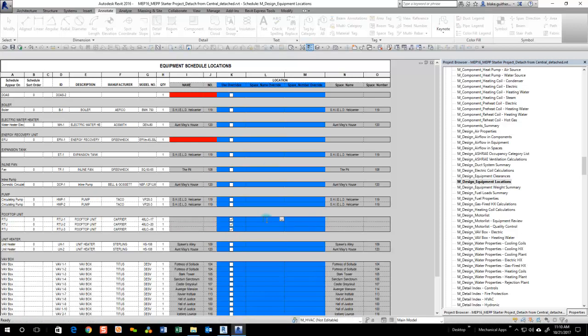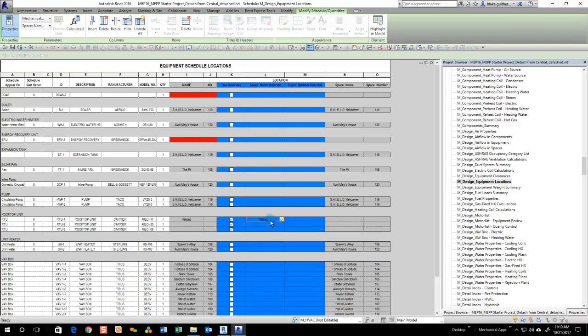And then we can put in what we want here. I would put roof, but this is a superhero base, so we're calling this the helipad. And maybe we'll even put in a dash here.